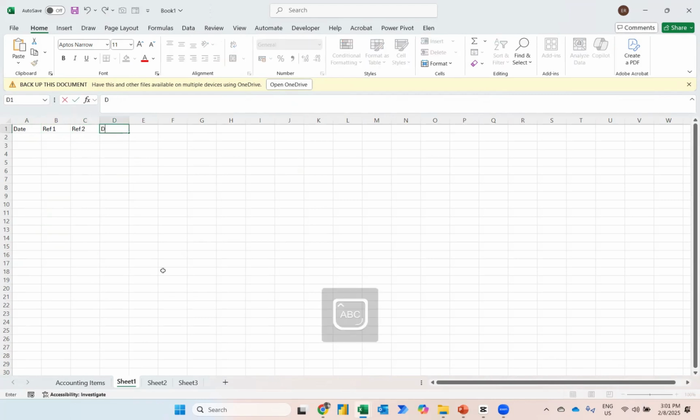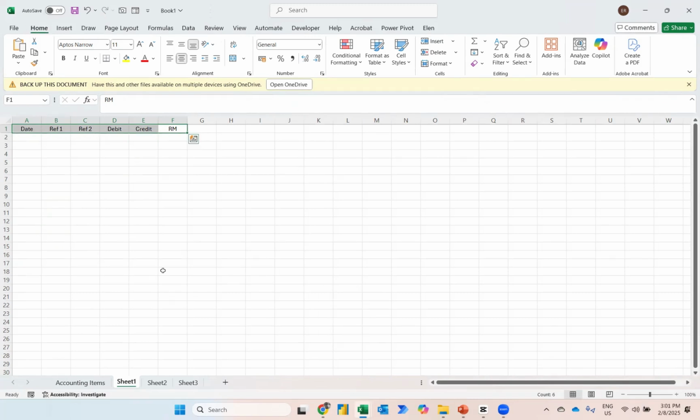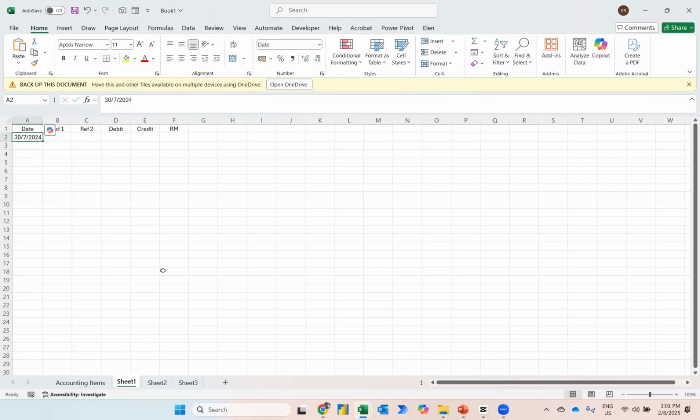We have here the debit. We also have here the credit. And then we have the RM. So now this is where we key in the details. You can put this as the title. So for example, on 30th July 2024, you have details on 2024 year. You want to record whatever transaction happened on this particular date.